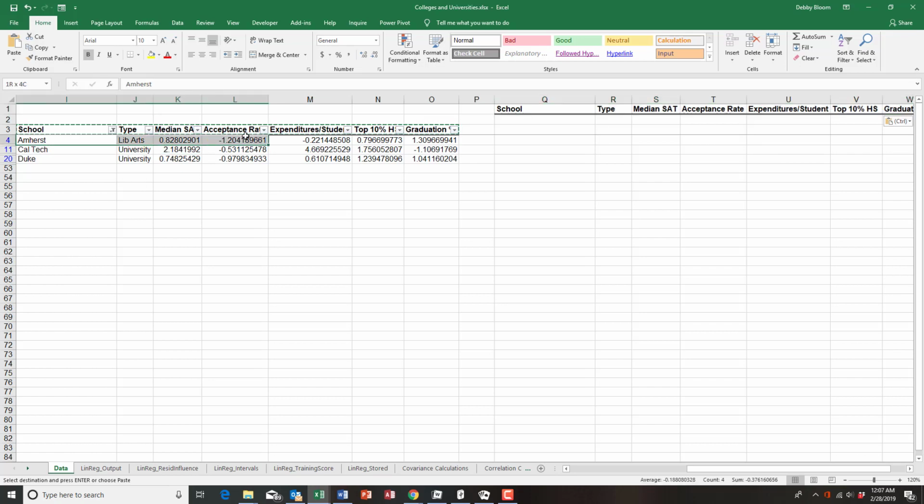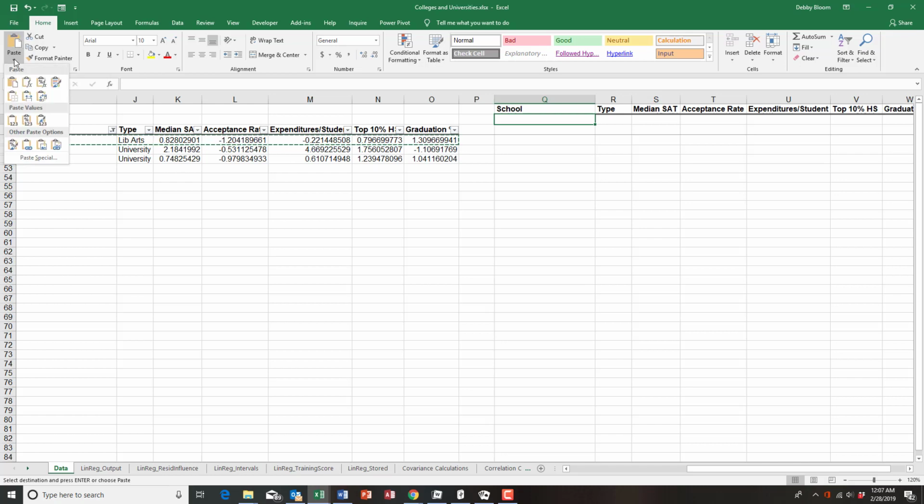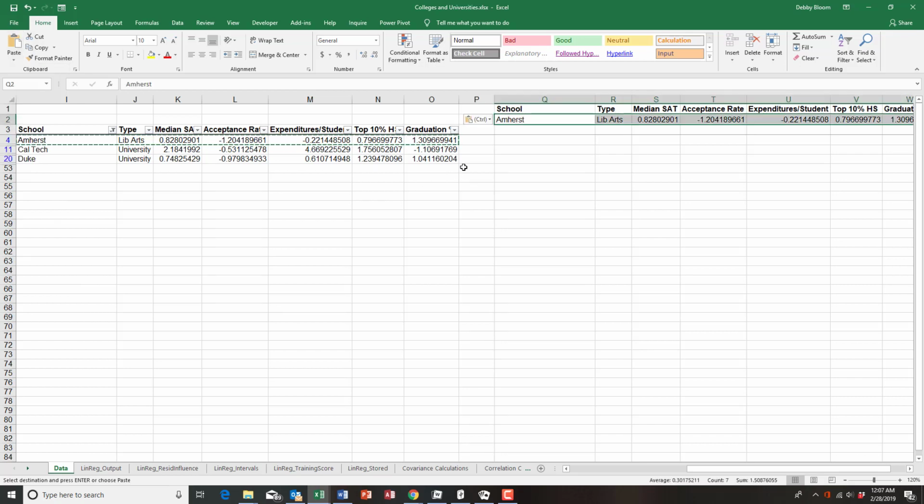The next thing I'm going to do is copy the data for Amherst. I'm going to click cell Q2, and click the down arrow under paste. I'm not going to click paste. I'm going to click the down arrow, go into paste values, and use the first one, just paste values. So once again, what it does is it turns these formulas into a number.